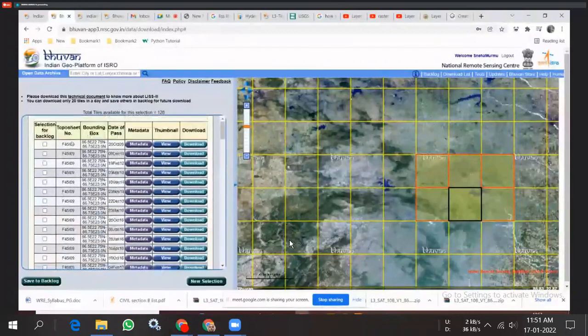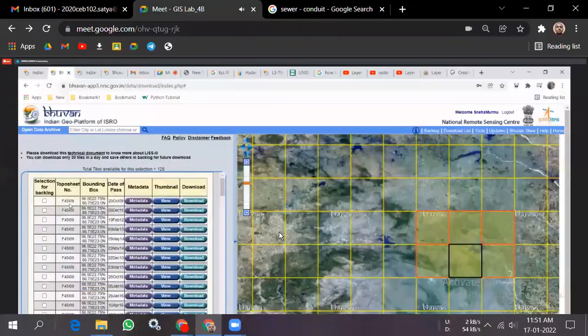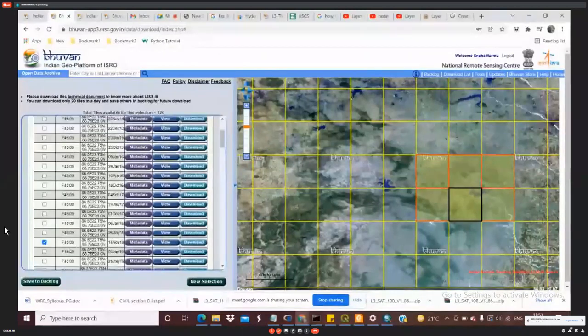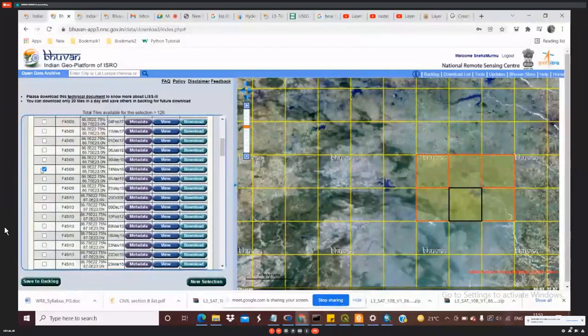And if you check here, these are F45I09. So for I09, all the dates available are here. Okay. And I have downloaded this one, 14th November 2018. So first of all, you can just go and check this one.